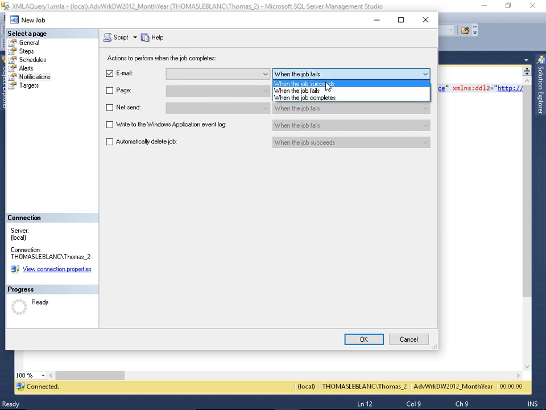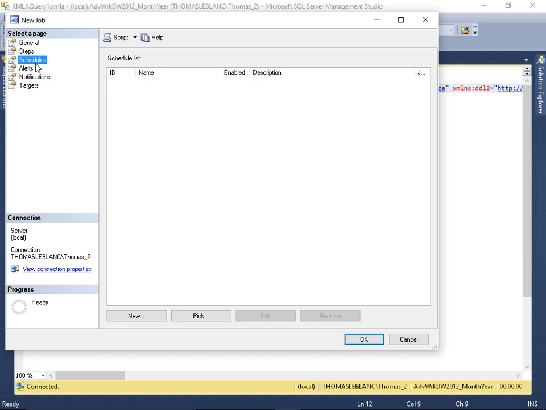Or you can even email if it succeeds or completes. I usually put the complete and then be able to get an email so I could see what completed and how long it took. And then I could review later if there were any failures. Last thing we're going to do is create a schedule.